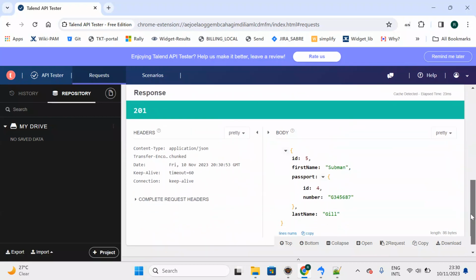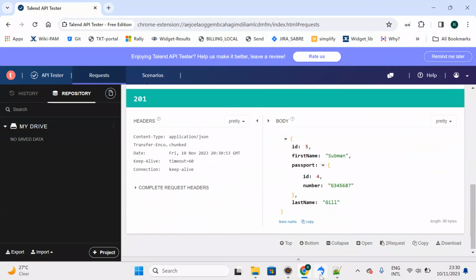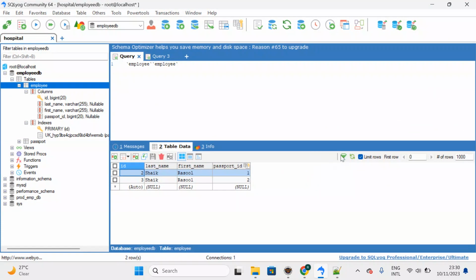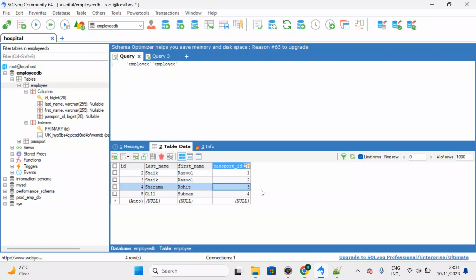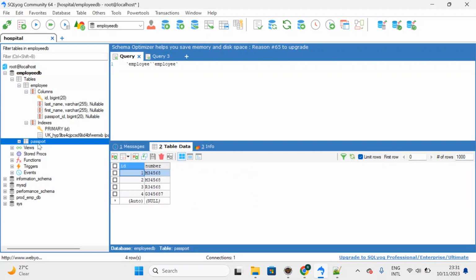So I have created two records. Now open the database. You can see here also. Refresh the database. Rohit Sharma is also inserted, and Shubman Gill also inserted. Rohit Sharma's passport ID is mapped with the passport table. You can see the passport table is already there. So Rohit Sharma has this passport, and Shubman Gill has this passport number, right?